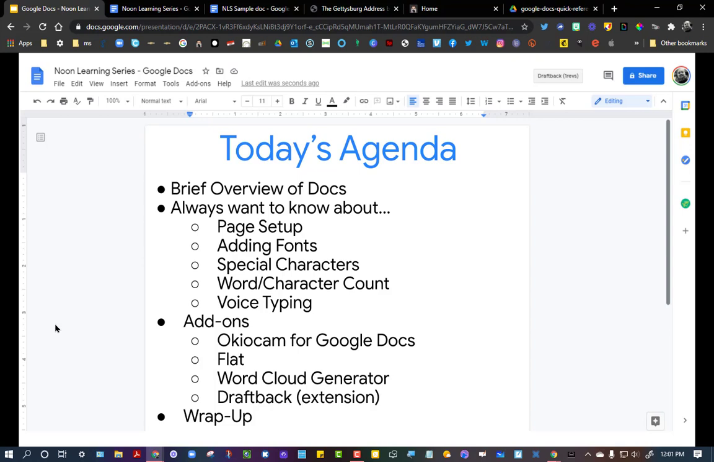So we're going to do a brief overview of Docs. I'm going to cover some things that people always want to know about: doing page setup, adding additional fonts into Google Docs. Special characters is another question that I always get asked. I'm going to show word and character count and give you a tip about that. And we're going to go into voice typing as well, and how you can also use voice typing for something else. I'm going to go on to a few add-ons for Google Docs as well. Add-ons even enhance the experience with Google Docs. Just 4 that I'm going to show you today.